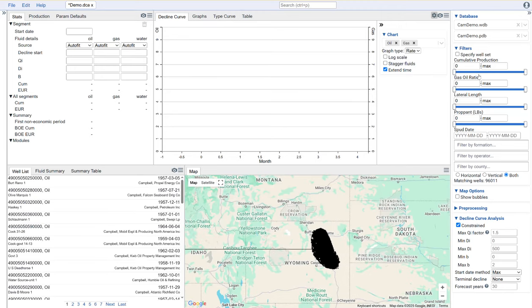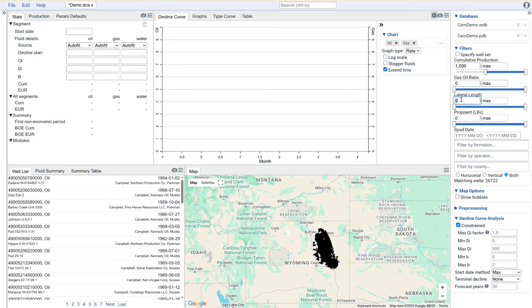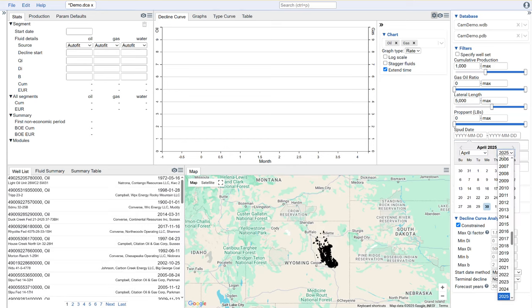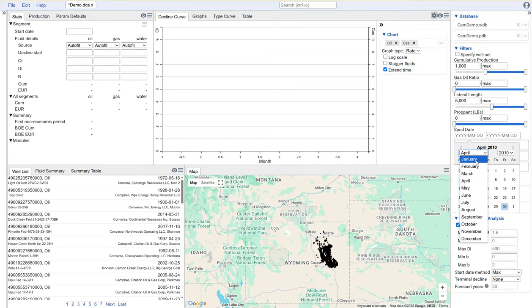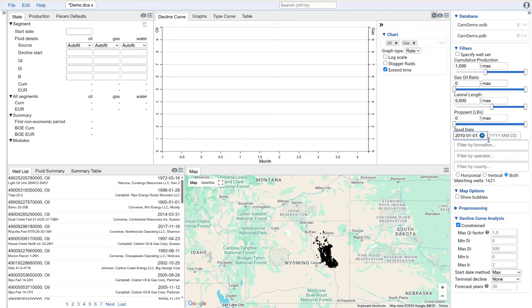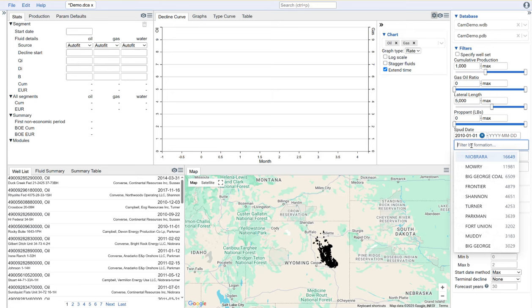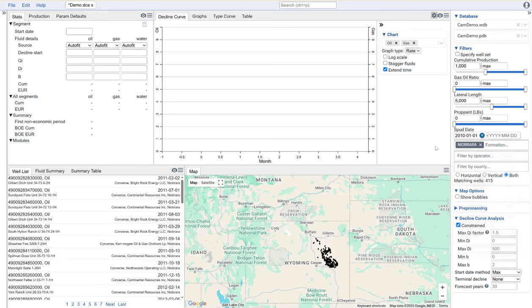Now I'm going to go in here and apply a few quick filters to screen down to the wells that are important to me. So let's say I only want to look at wells that have a little bit of production. I only want to look at horizontal wells that have at least a 5,000 foot lateral. I want to filter down to wells, let's say, that were drilled after January 1st, 2010 in the Niobrara Formation. And now that I've done that, I see I'm down to 415 wells.